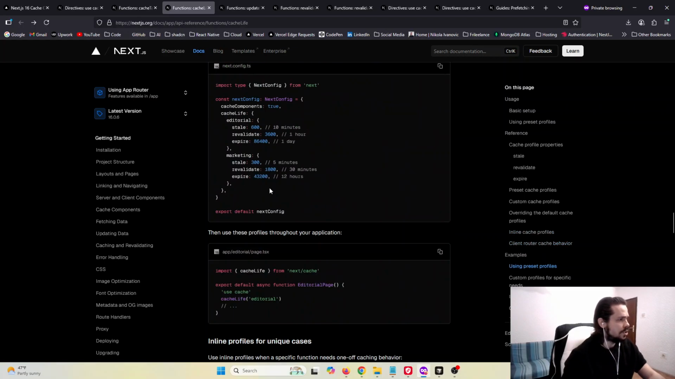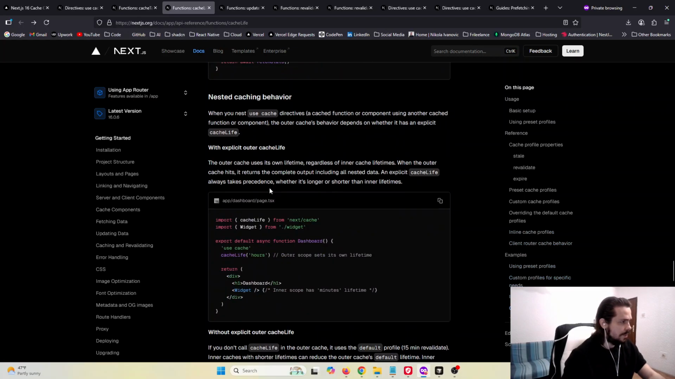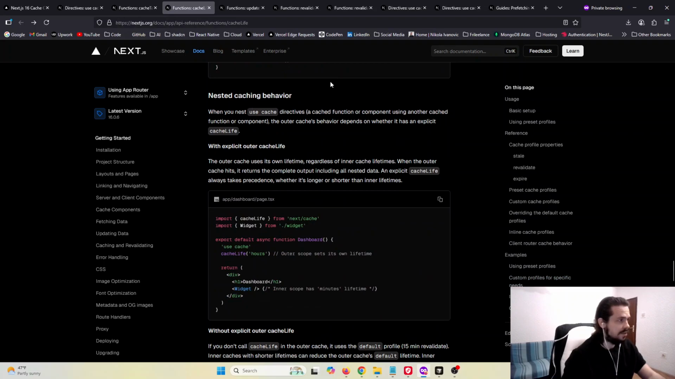So also I just want to talk about nested caching behavior. When you nest the useCache directive, a cached function or component using another cached function or component, the outer cache behavior depends on whether it has an explicit cache life. The outer cache uses its own lifetime regardless of inner cache lifetimes. When the outer cache hits, it returns the complete output including all nested data. An explicit cache life always takes precedence, whether it's longer or shorter than the inner lifetime.